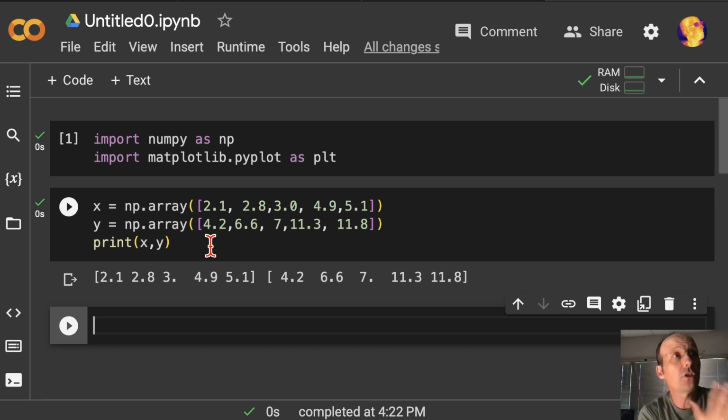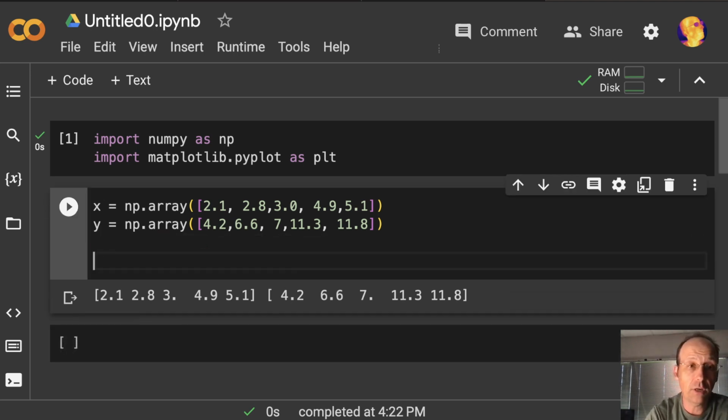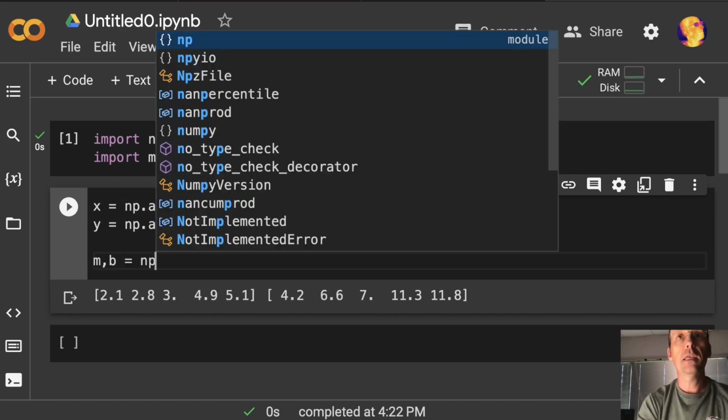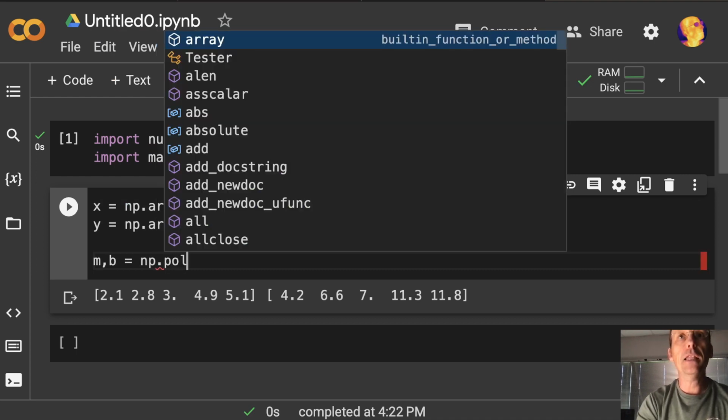Now, let's get to the heart of it. I'm going to calculate the least squares fit. It's simple, right? So in here, all I have to do is give it a name. Let's say MB, I think this will work, equals np.polyfit.